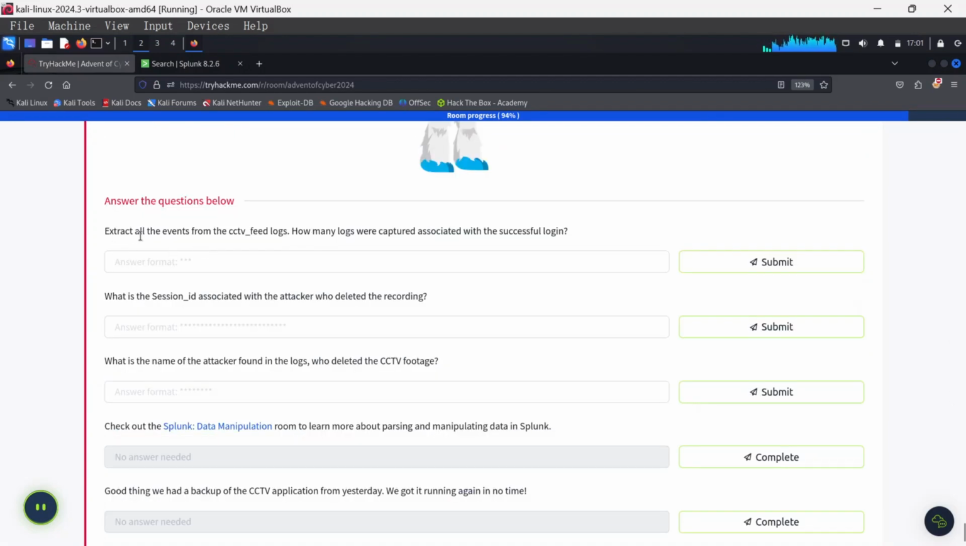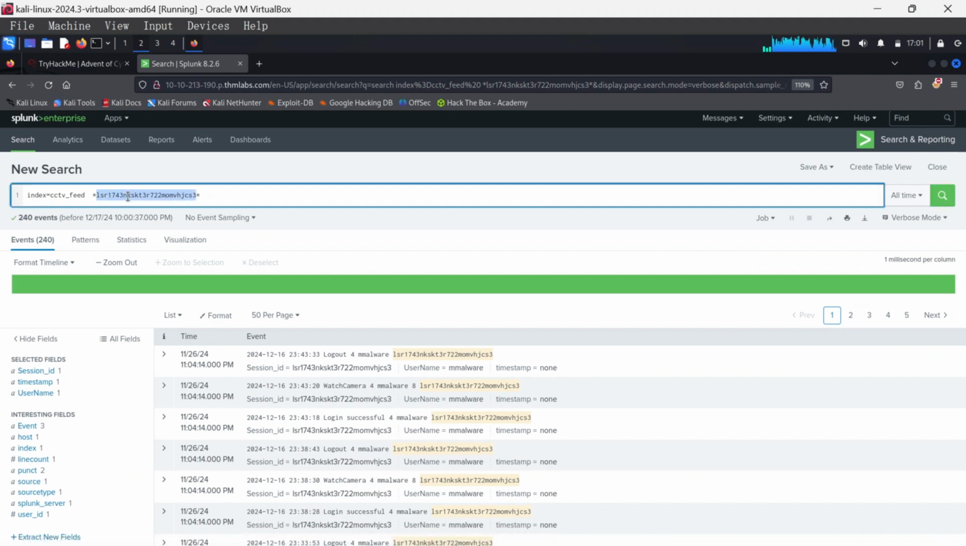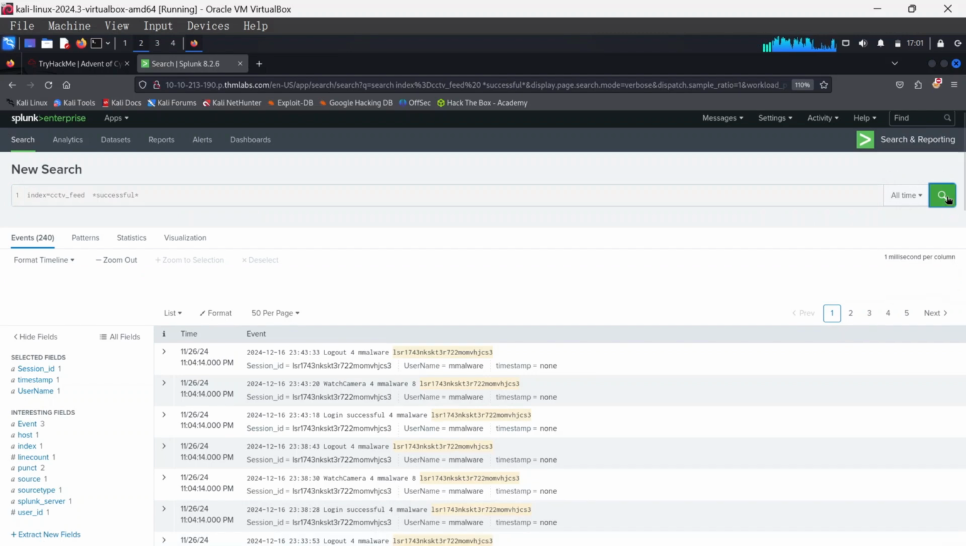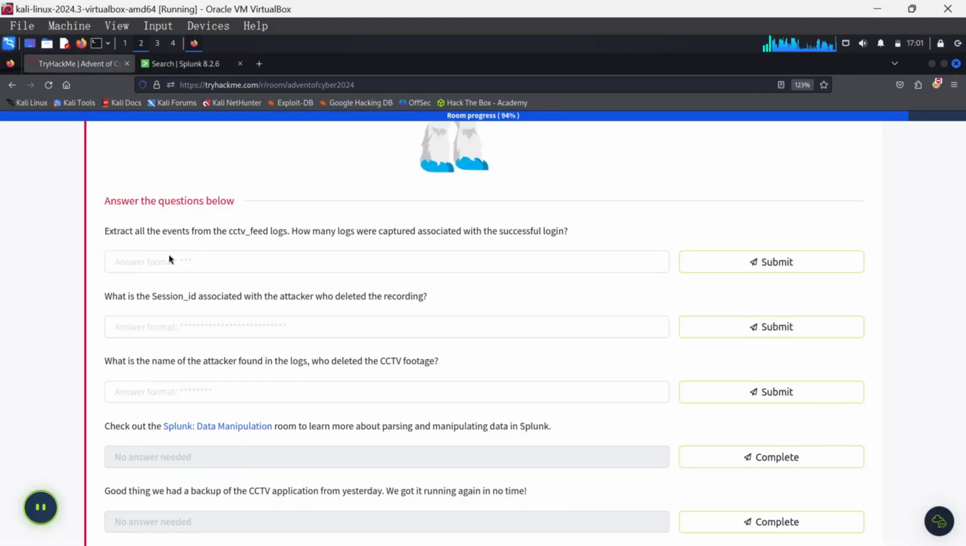The first question says, extract all events from CCTV feed log. How many logs were captured associated with successful login? All we need to do is come over here under the CCTV logs and just type in successful. Alright, hit search, and all the successful events is 642. So we can type in that event. The total event related to successful logins is 642, and hit submit.